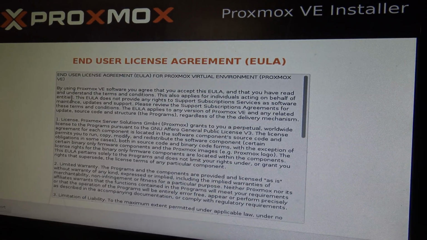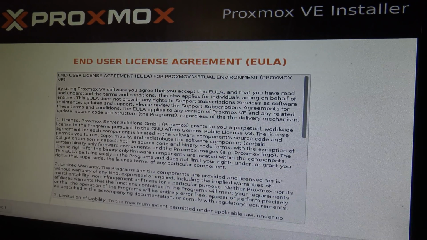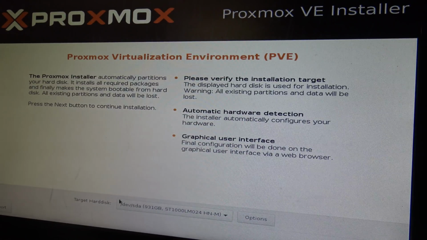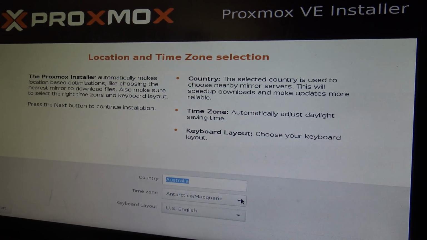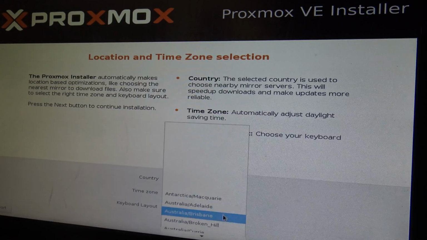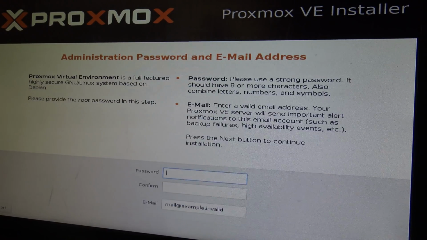All right, now here's the start of the installer and the usual stuff, the agreement there, so we agree to that. And set the target drive, which is the only drive in there. And so on. So, okay, what have we got? Time zone, Australia, Brisbane. Keyboard layout, password.